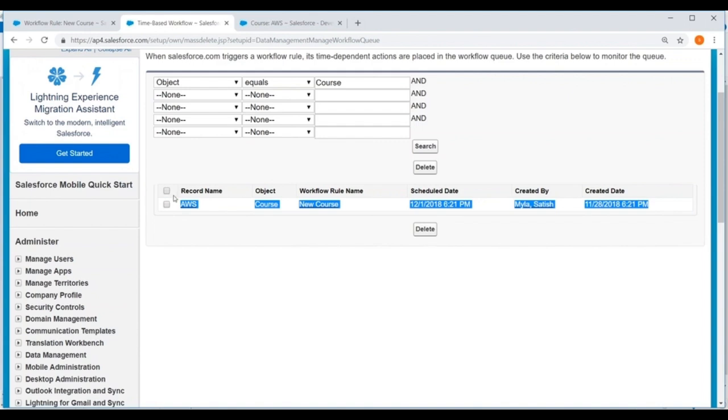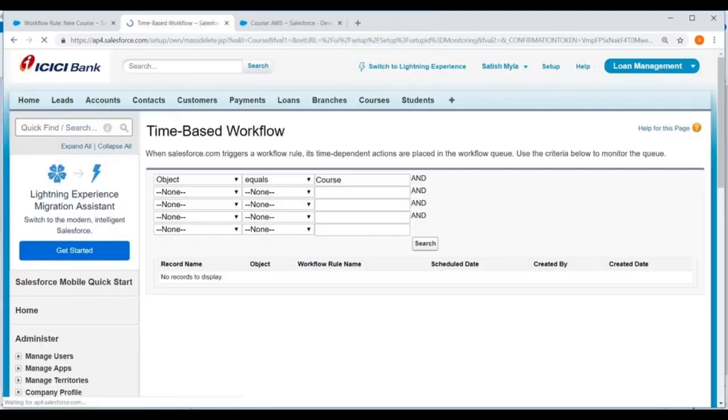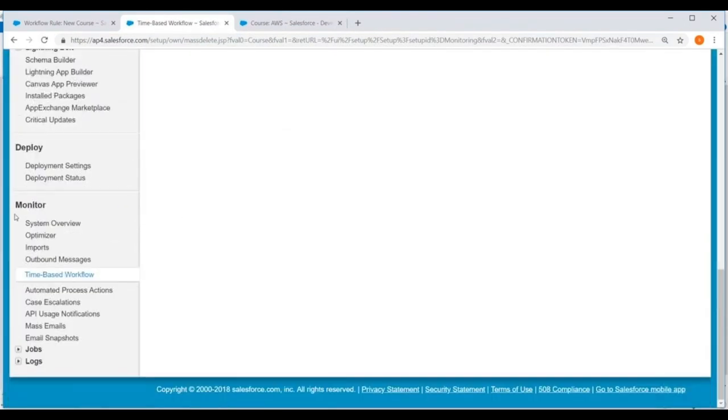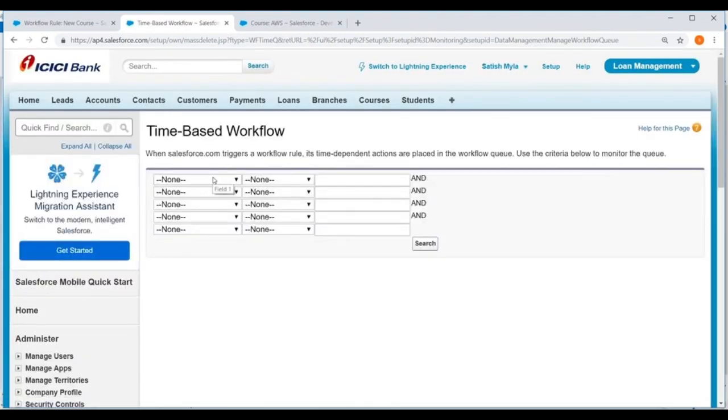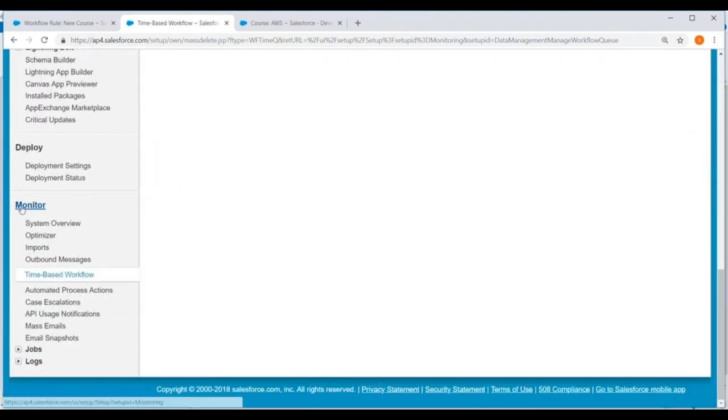How can you check it? If you want, you can cancel that. How can you check it? Monitor, time-based workflow rule, give the condition, and you will be able to see the tasks which are scheduled here. I hope you are good. If it is immediate, I can go to the record and check. If it is time-based, then they are not going to be displayed now. I want to check whether they are running or not. So what I can do? Setup, monitor, time-based workflow, and I can see the action. I hope you are good.